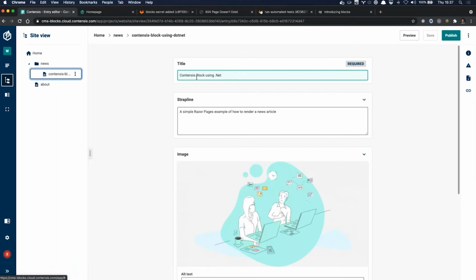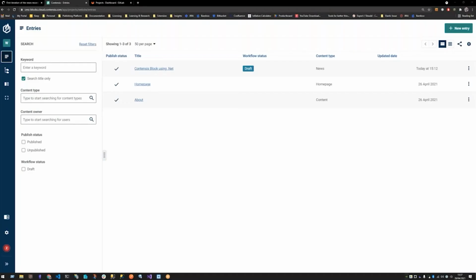Thanks, Rich. Right, let me just share my screen. So share that screen here. So as Rich said, it's going to be very similar in principle to the way that John approached it using JavaScript. But what we're going to be doing is rendering news using .NET Core.